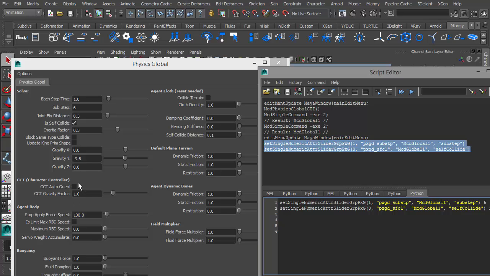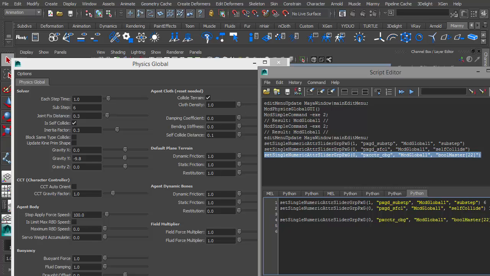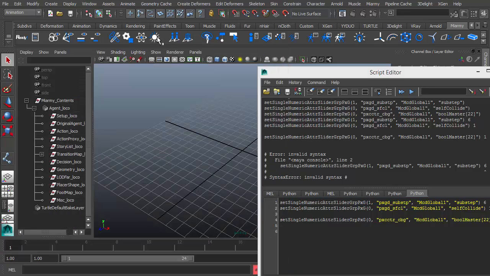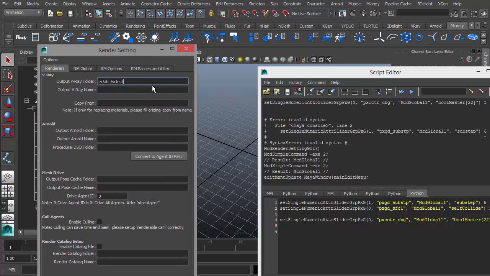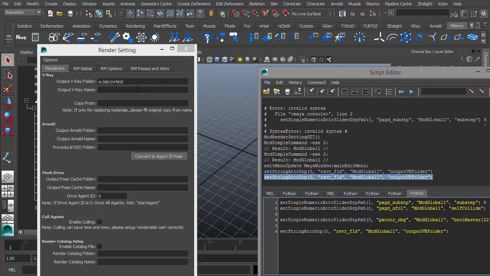And also, for example, we want to set up collide terrain. You can see that this is a bool master 22. Let's copy and paste it, and make this value 1 for openNet. Then we can also fill in some default attributes in the render globals. For example, we want all of our scenes to have the VR output folder like this. Here we copy and paste. The value is this one.